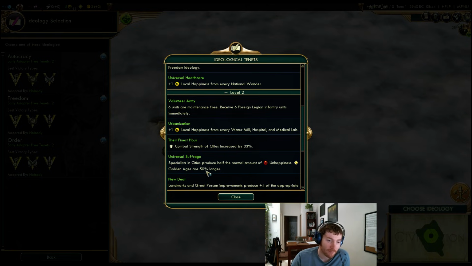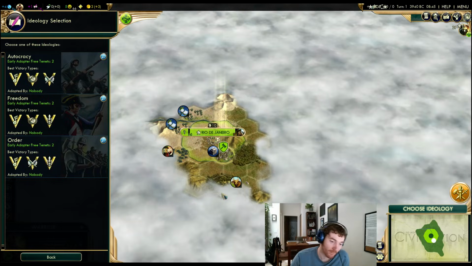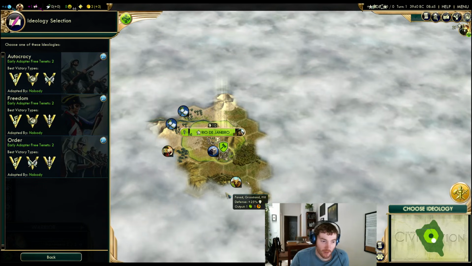To win the game, you have to be in the game. To be in the game, you have to not get wiped out by this player. You might have wanted to go order, you might have thought long-term autocracy is going to help me more, but right this instant I have to have volunteer army, I'm going to die without it. Okay? So there it is. There's necessity making a choice for you.